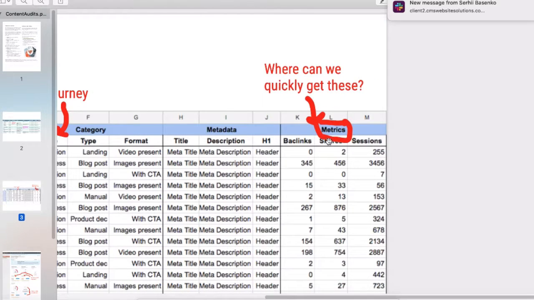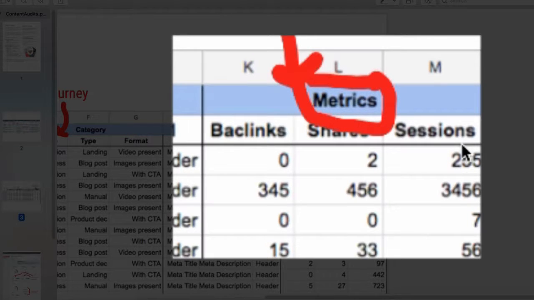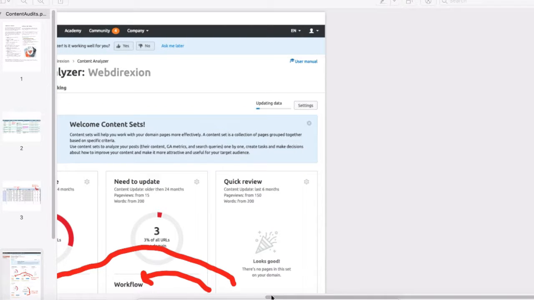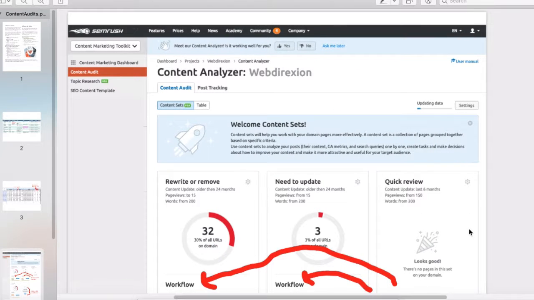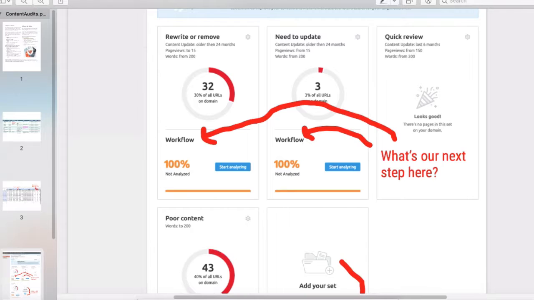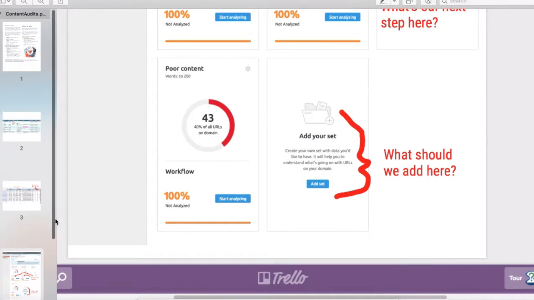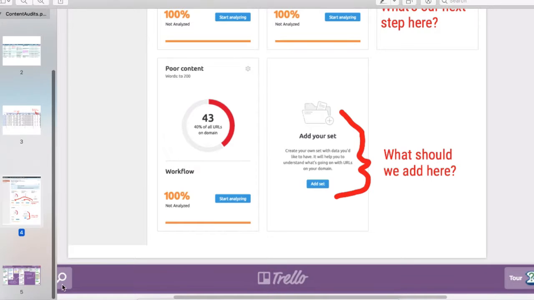Then, how is it performing? Are there backlinks? How are the sessions? How many people viewed the content? Is it being shared? One of the ways to work through a content audit, and I'll show you a little bit more in a moment, is using SEMrush's Content Audit tool. And again, I'll explain more in my course, but we'll have a quick look and overview now in case you want to use that tool.